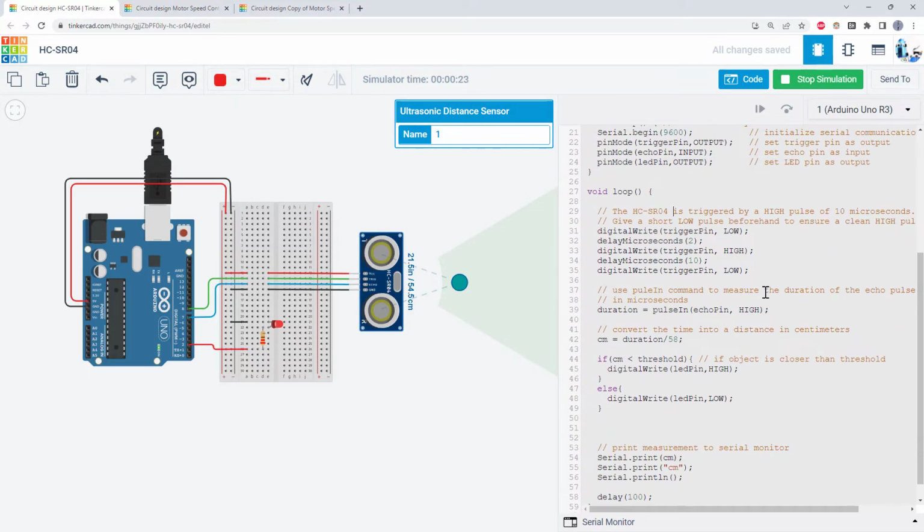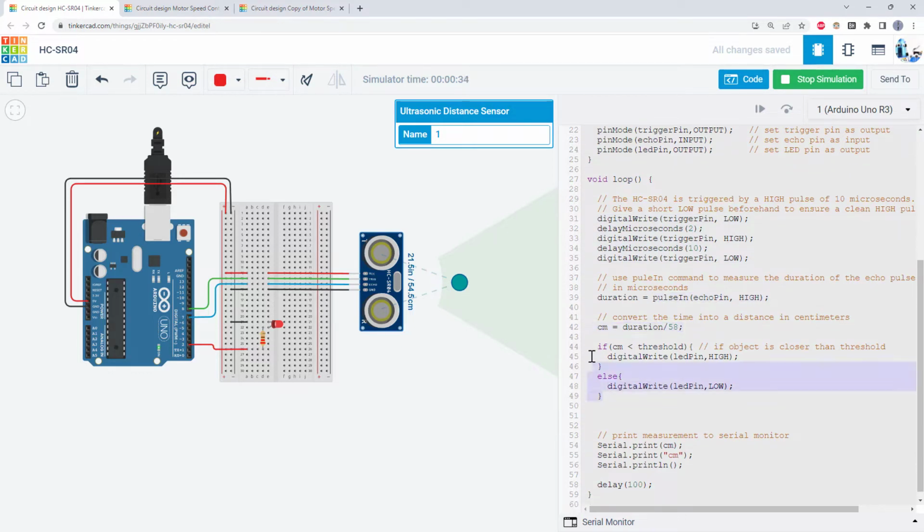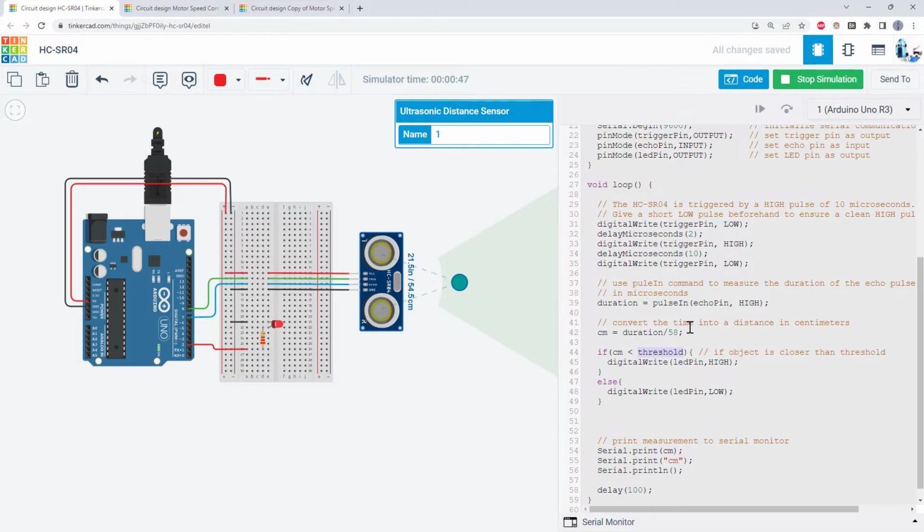And then there is some code that sends a trigger pulse to the sensor. Then we measure the return pulse with something called the pulseIn command. We convert that to a value in centimeters. And then we have an if statement to turn the LED on if the measured distance is less than some threshold that we define. Again, that was a very quick overview here. If you go back to the video about the ultrasonic sensor, we walk through that in much more detail.